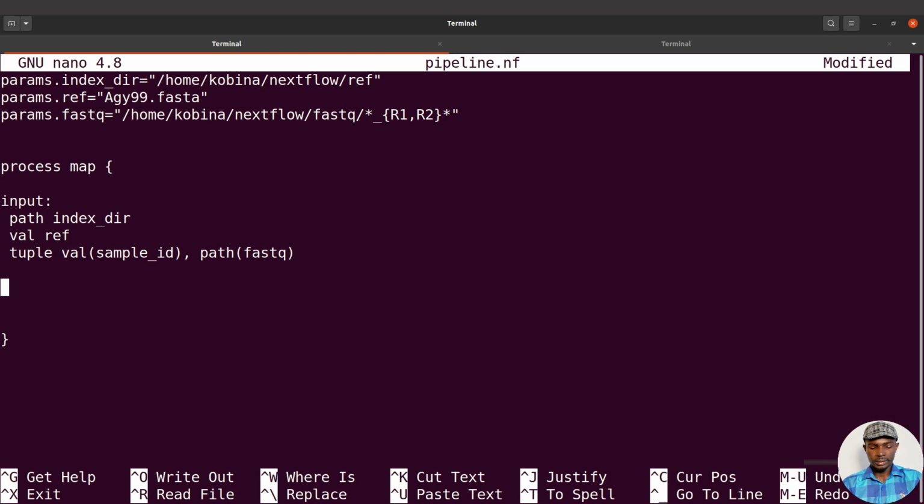We will supply the outputs. So output colon, now say path, double quote, star, double quotes. Then the next line, script. This is where we place in our command. So script colon, and then the next line, 3 double quotes, another 3 double quotes. And then in between, we will place our BWA command. So for the mapping, we are going to use BWA.